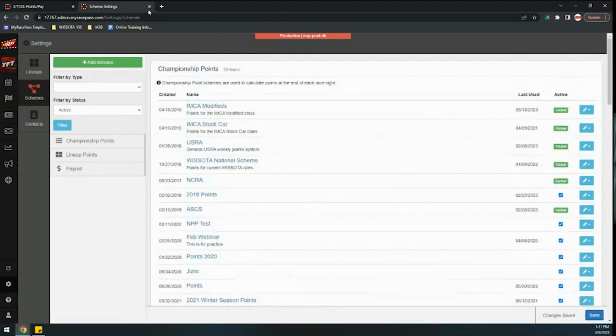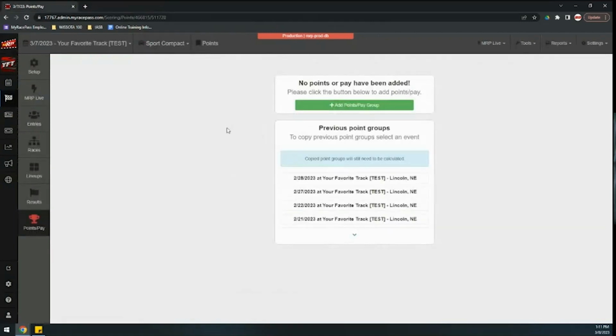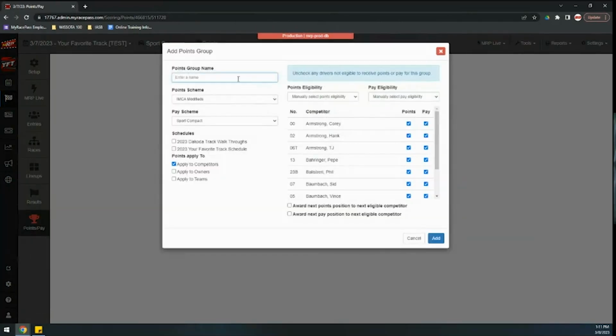Perfect. So now when I come back to race night, okay, my races are done. I've done my entries, done my lineups, done my results. All that stuff is done. Final checkered flag is over. Now I'm ready for points and pay. So the process here for points and pay, if I add a points and pay group, you name it.